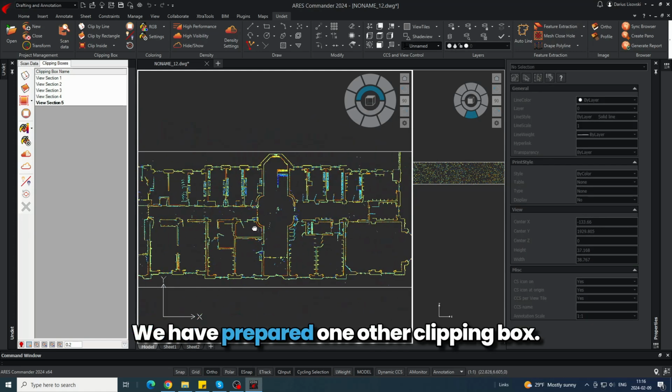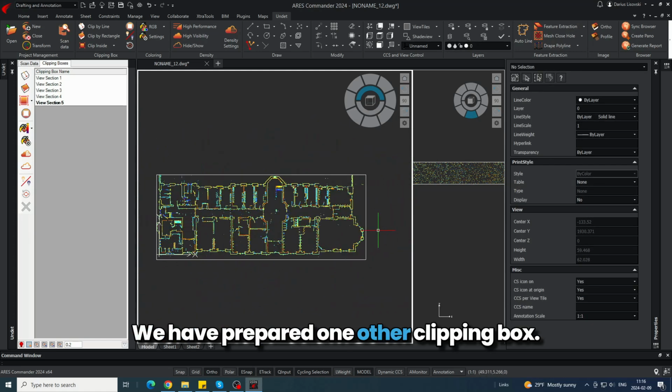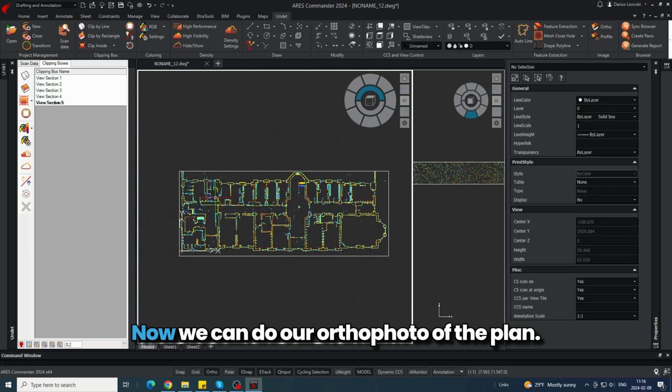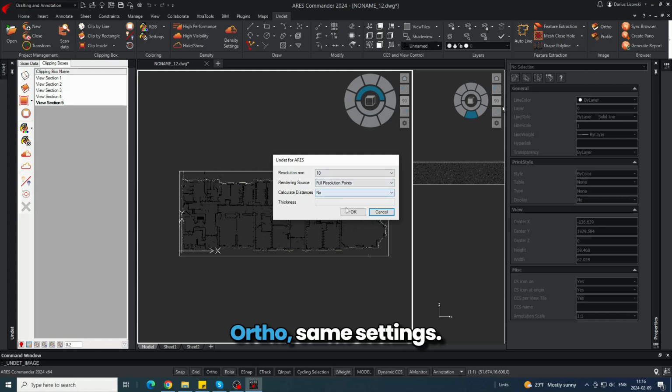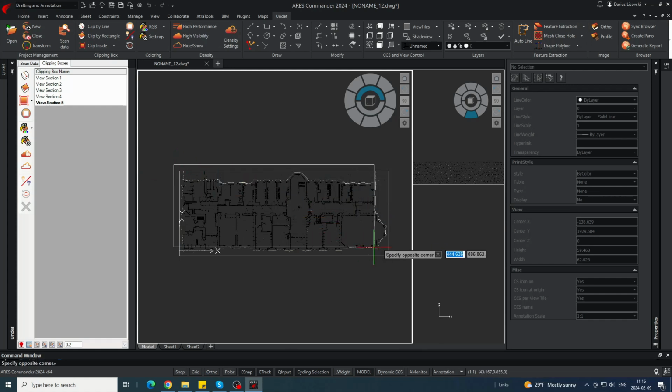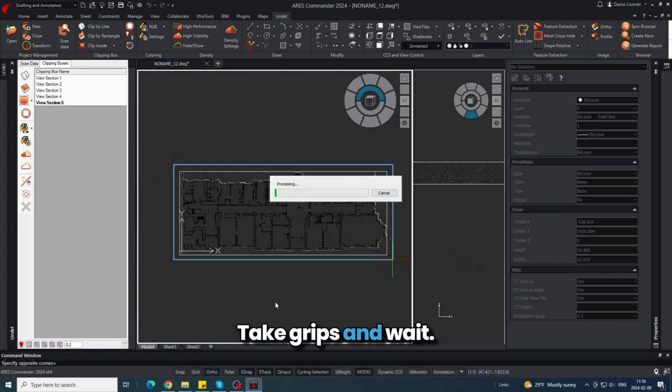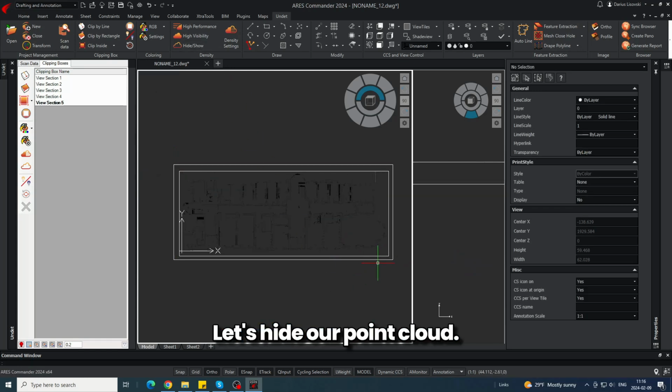We have prepared our clipping box. Now we can do our orthophoto of a plan. So let's switch to coloring by RGB ortho. Same settings. Take grips and wait. Photo is done. Let's hide our point cloud.